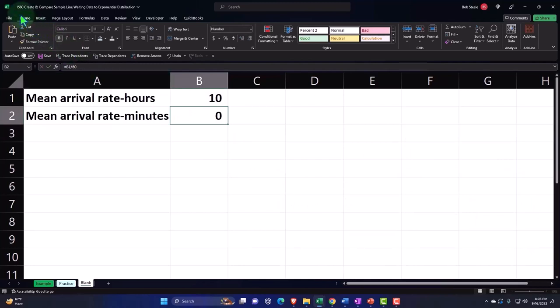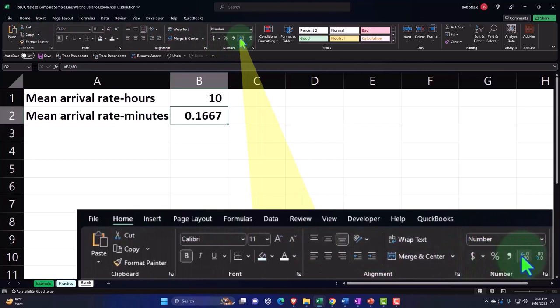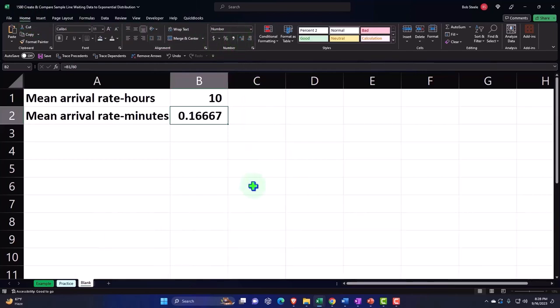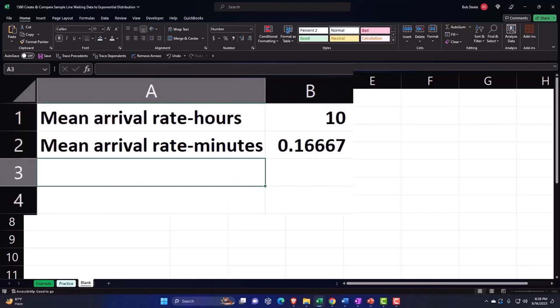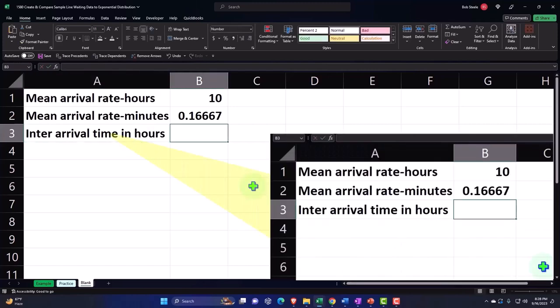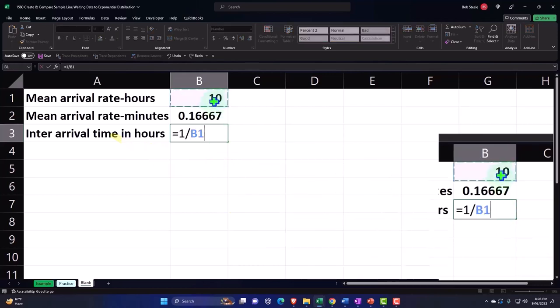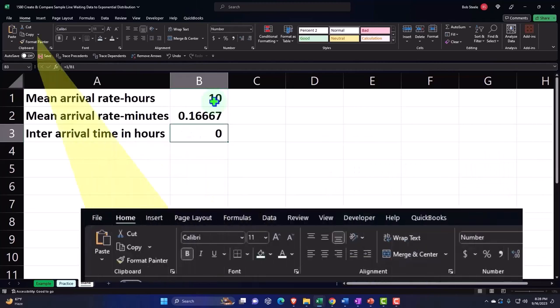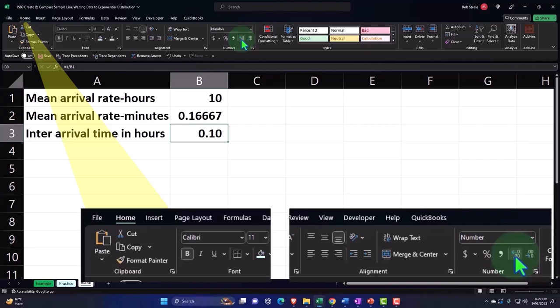I'm going to add some decimals. Home tab, number group, adding some decimals. So we have about 0.166 people arriving per minute now. Obviously we have to think about what kind of time interval would be best used for whatever we're working with: hours, minutes, seconds. So the inter-arrival time in hours, how long it takes between arrivals, would be equal to 1 divided by 10. Home tab, adding some decimals: 0.1 hours, right?